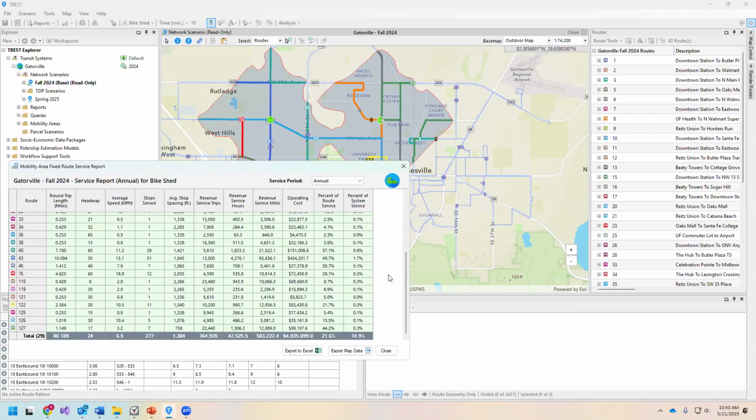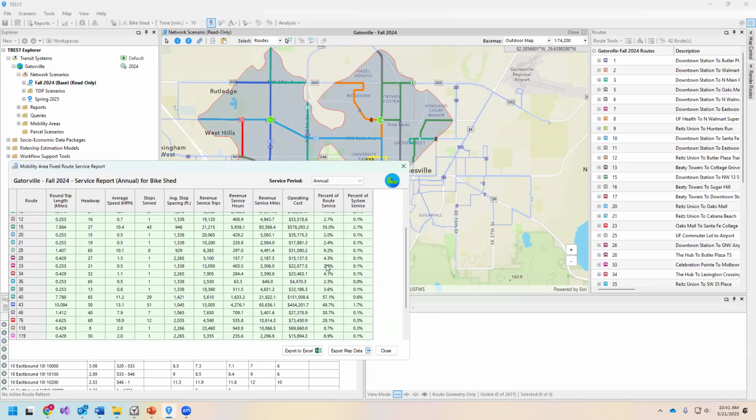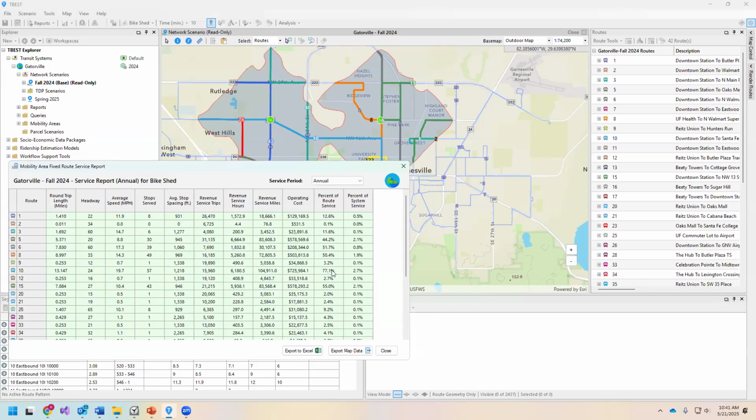So if we scroll to the bottom, we see that we have 14.9% of the system service in this area, and on average, 21.6% of route service. But of course, each individual route will be very different in the service that's in this particular area. Okay, all right, so we'll just close that.